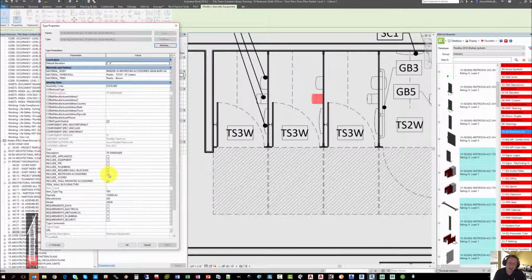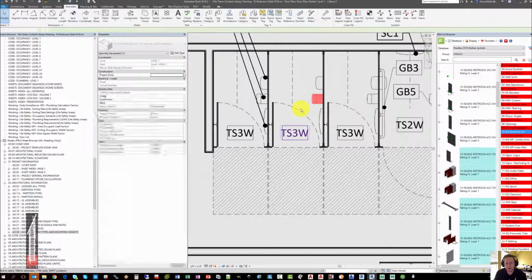I recommend adding the includes parameters to your project template as a project parameter. That will allow content that's not from Parallax to use the same parameters to put content in those schedules without having to actually open the family and load in the shared parameter and then save the family somewhere and reload it into your projects. Adding these parameters in as project parameters will allow them to work with any content that you happen to load into your project. We've loaded those parameters into the content itself so that we can pre-fill them in the content library.